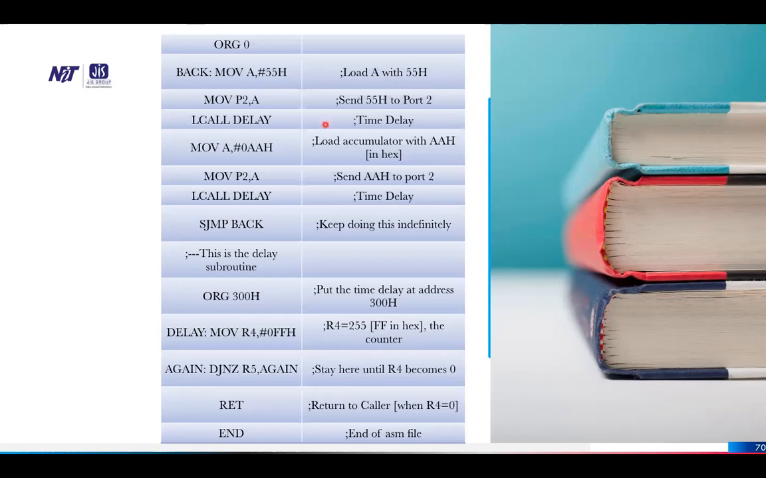Then this 55H will be transferred to port 2. Then the time delay will start. Here we are reading the time delay. First it is ORG 300H, put the time delay at the address 300H. Then MOV R4, #0FFH, that indicates R4 is equal to 255 in hex. Therefore this is the counter. Therefore 255 counting will be there.